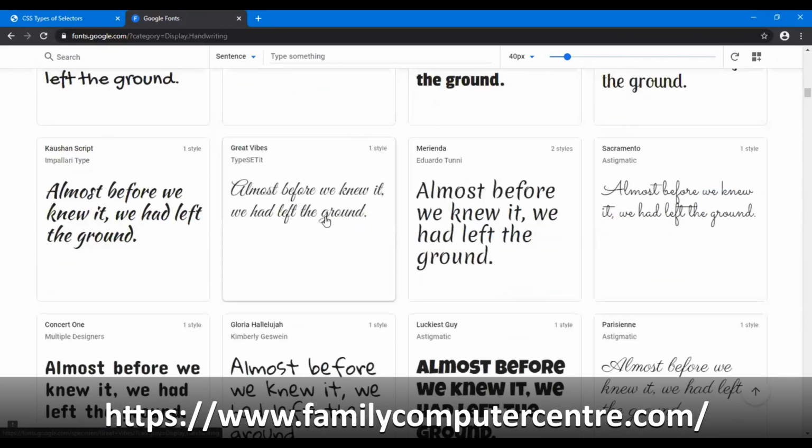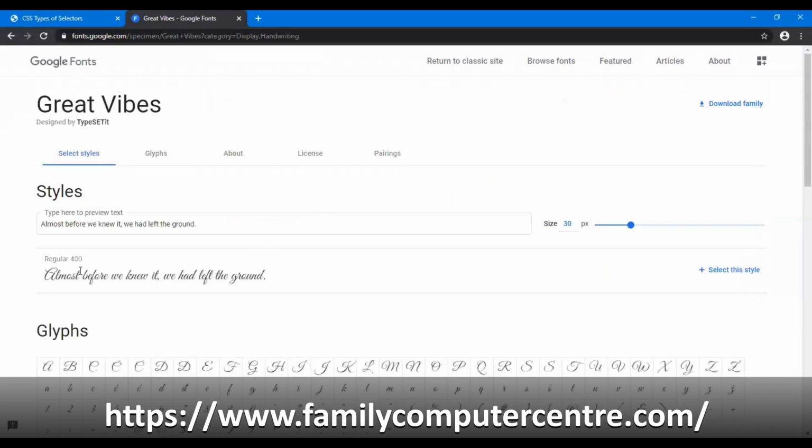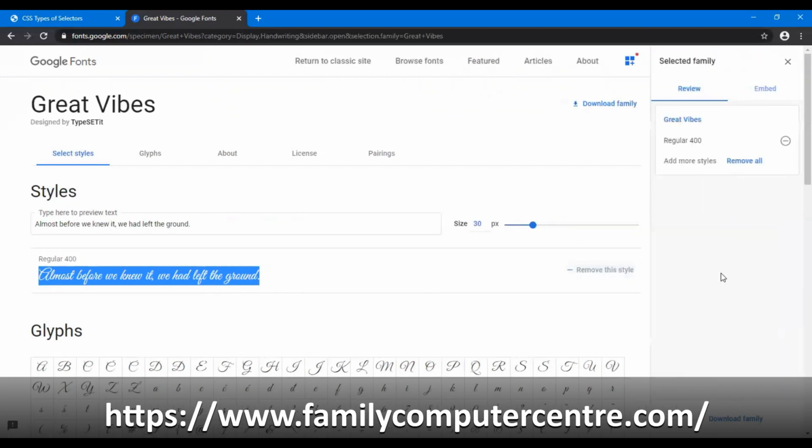I'm really interested in using this font. So what I'm going to do is click on this. When you click on this, you can see this is a style. So I will click the option to select this style. It will show selected family. We have selected something called Great Vibes.